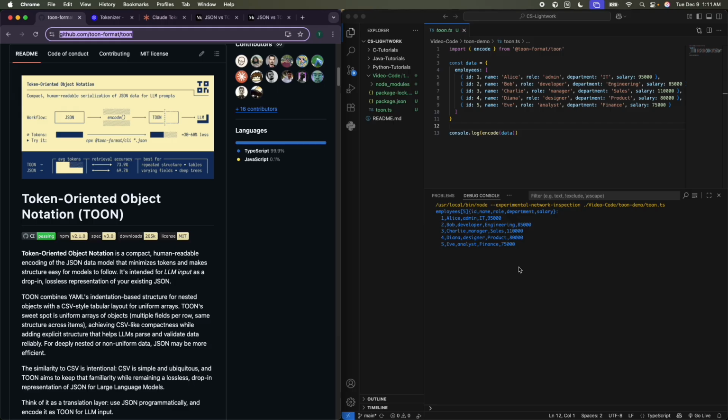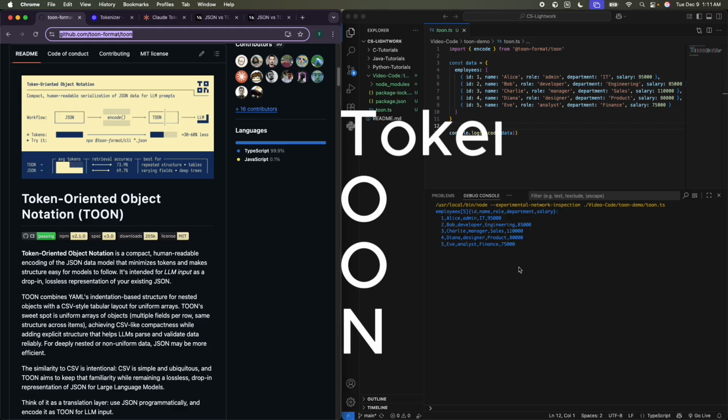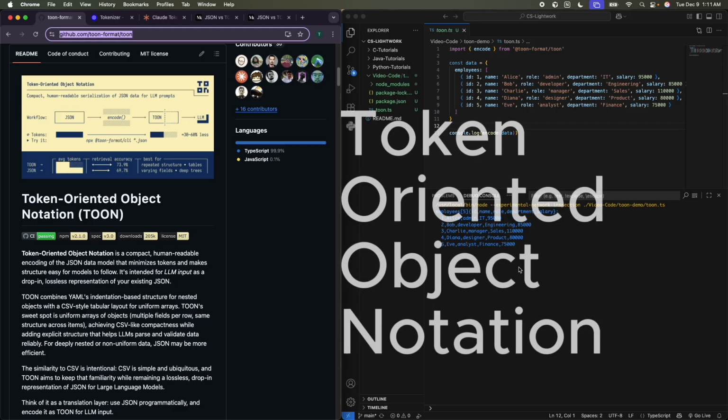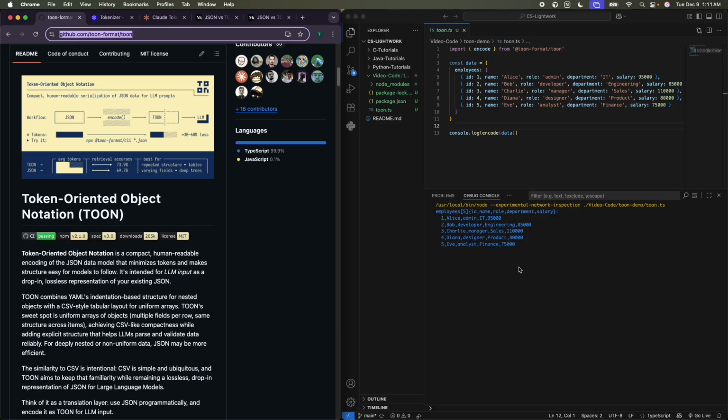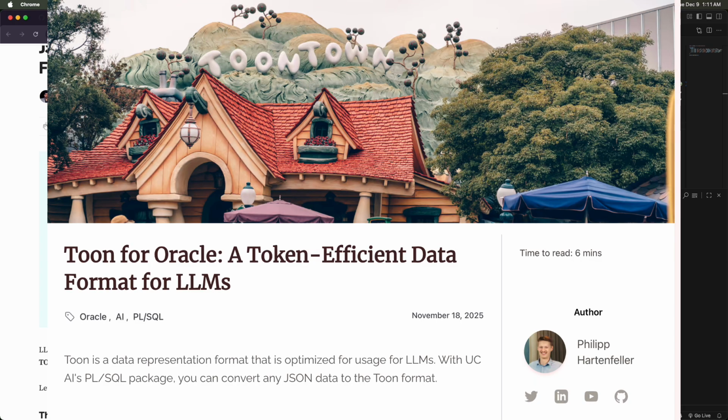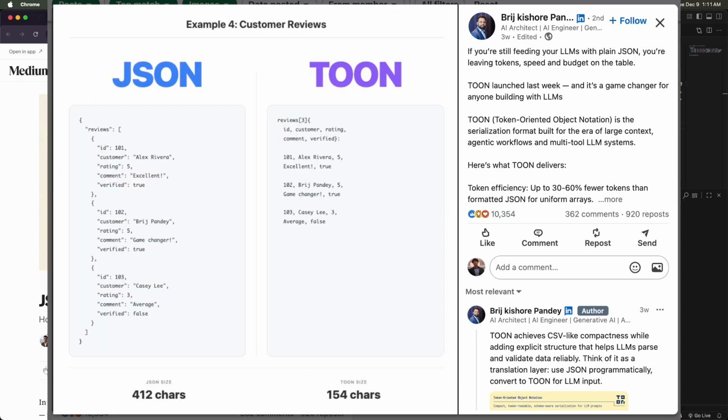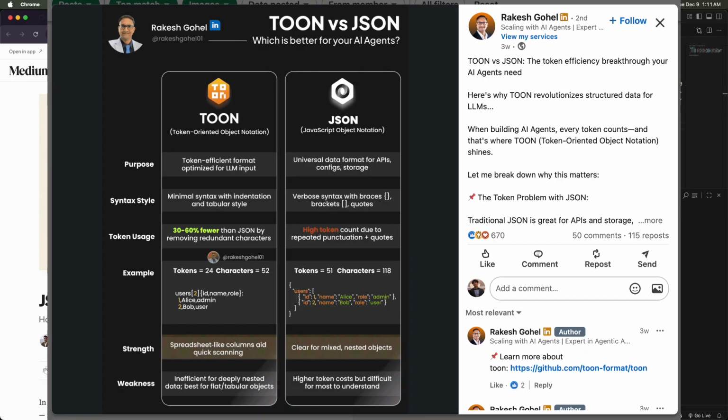Now, the video I'm going to be bringing you guys today is about TOON, token-oriented object notation, a new way to put the data in. A lot of you guys are probably wondering what it might be, and a lot of you might have seen it. I've seen so many articles come out about this. All my LinkedIn feed has been booming about TOON, TOON, TOON, the JSON killer.